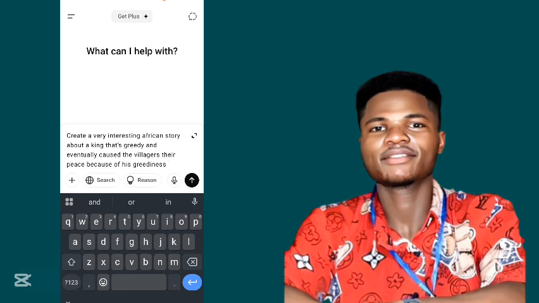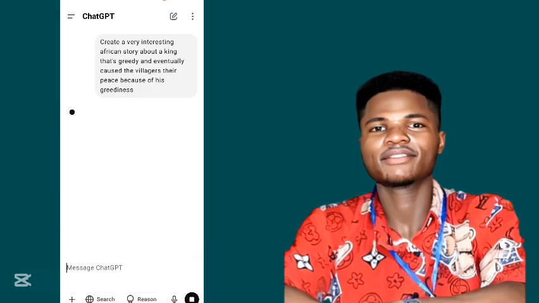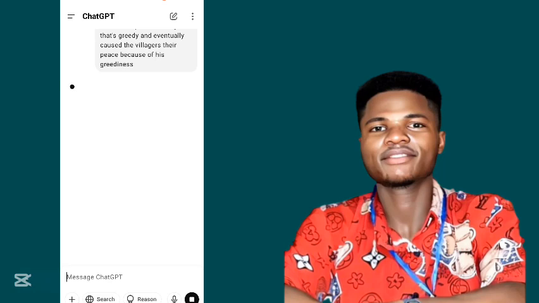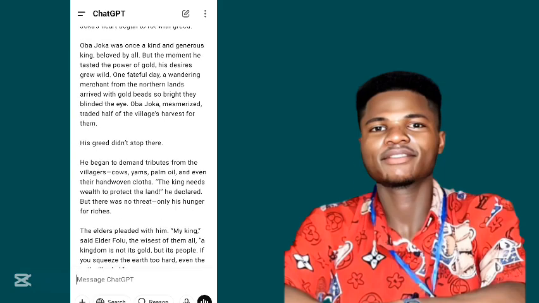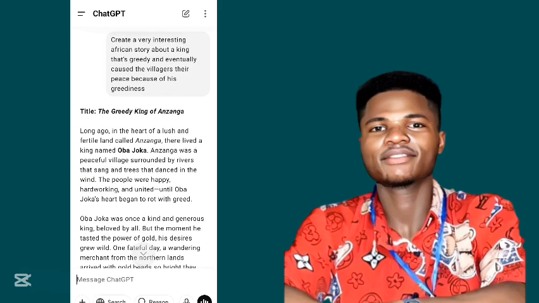You can see the simple prompt I gave ChatGPT. Create a very interesting African story about a king that is greedy and eventually caused the villagers their peace because of his greediness. What you want to do next, once that is done, is click on this black arrow and then just wait for ChatGPT to create the story. As you can see here, you can see the story that ChatGPT just created for us.